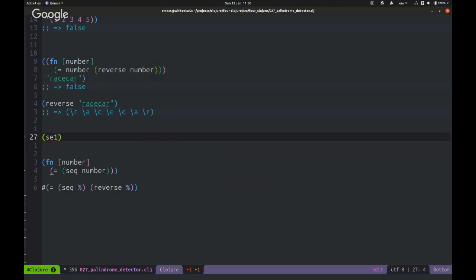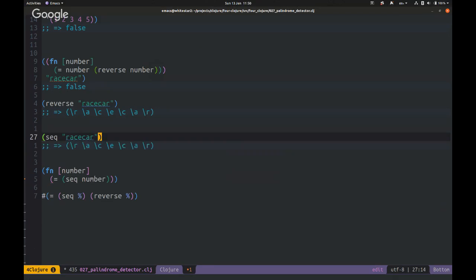So if I do seq, go on, off you go. Go on. Cat stopping me typing. Sorry, there we go.